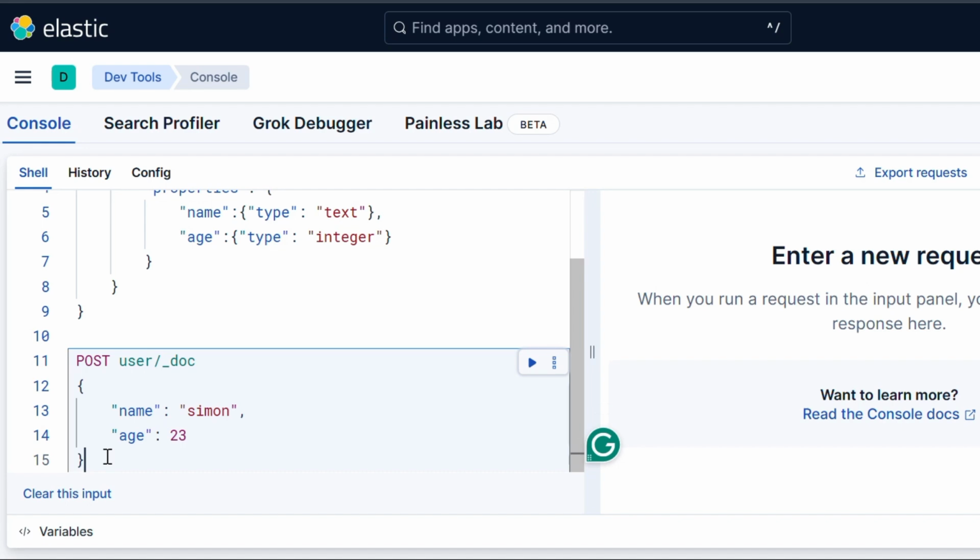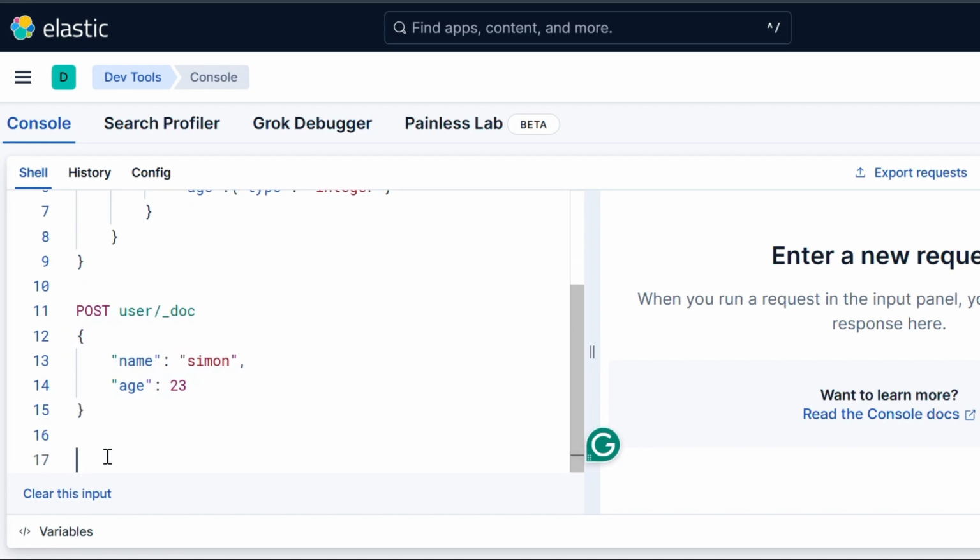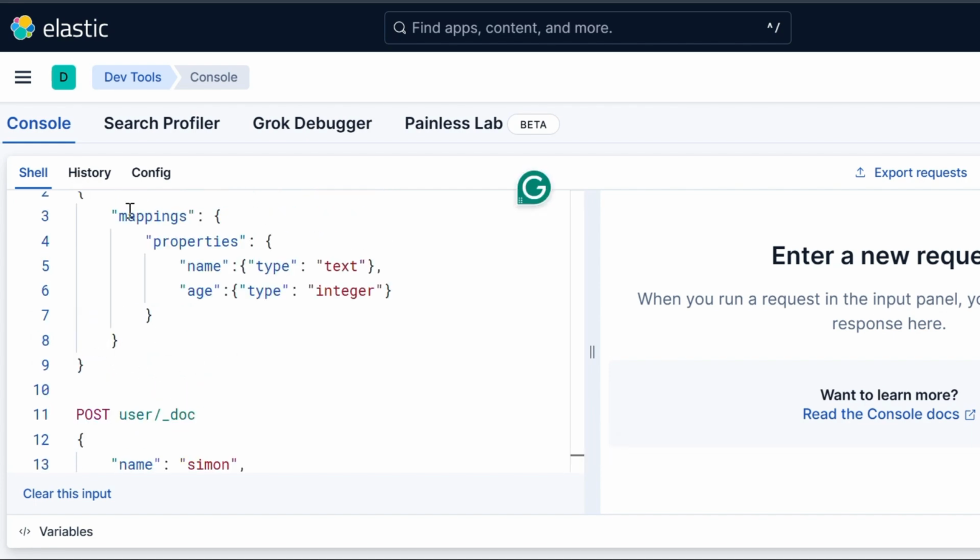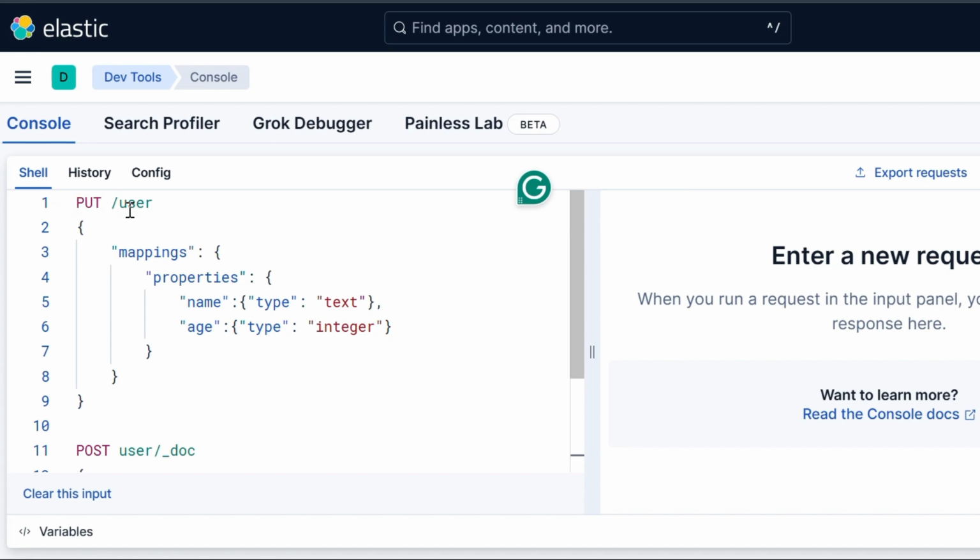So now we have successfully created a document. In a traditional database, this would be like a row with two fields, name and age. This is how we structure a database in a traditional database management system. Now we've structured how the database is going to look. The database is going to have two properties.